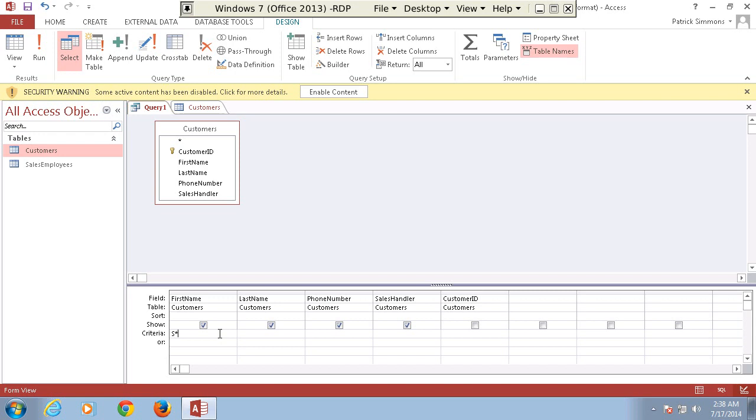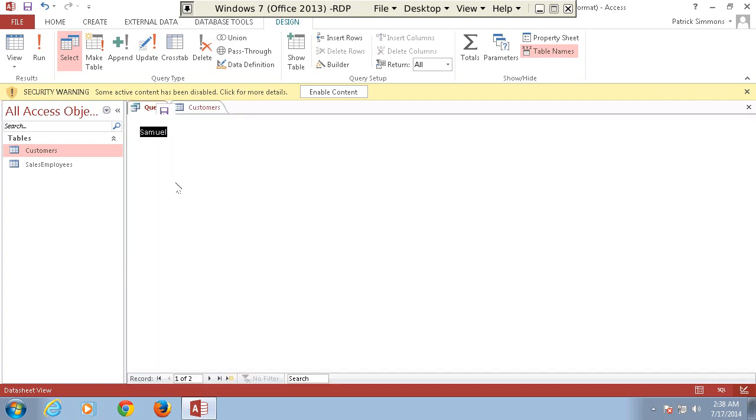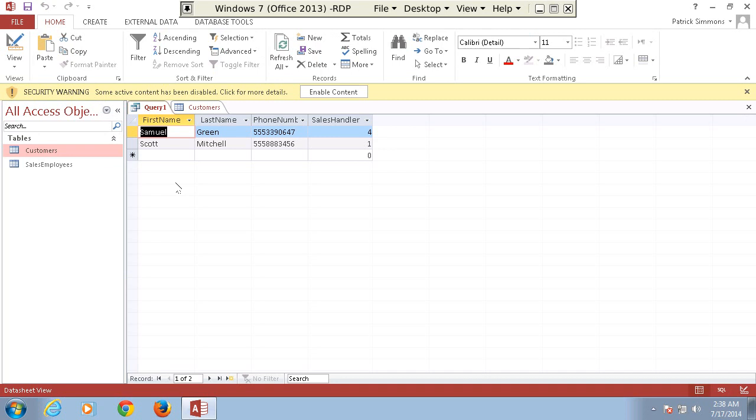So for a first name that starts with S, you have S star, because I want the first name to start with S, and I don't care about what happens after that. So I put a star. Now Access will automatically fill in Like S star here, and that's okay. You don't have to worry about that. Switch to datasheet view, and you have Samuel and Scott.